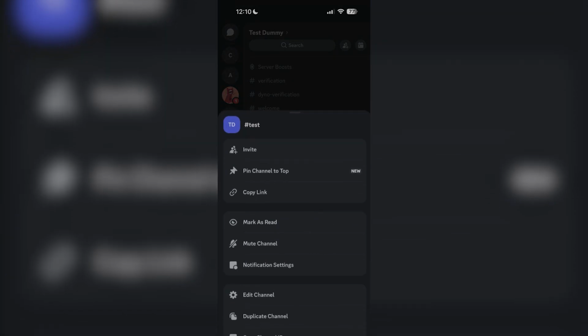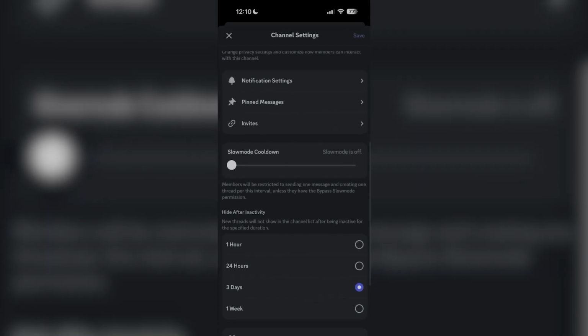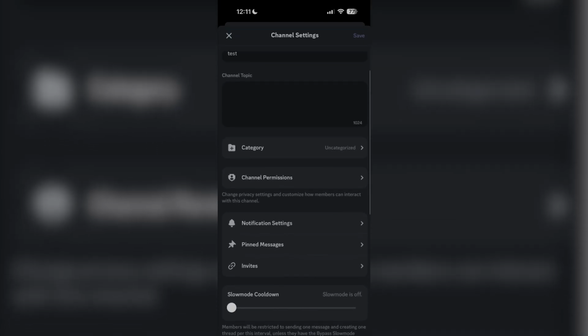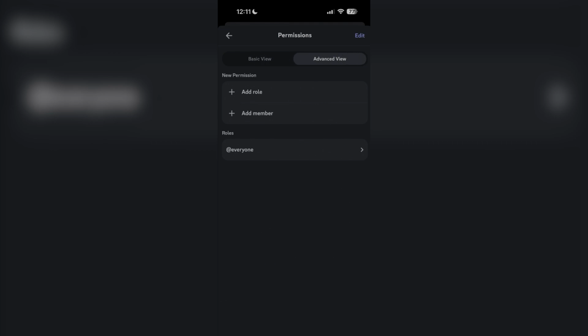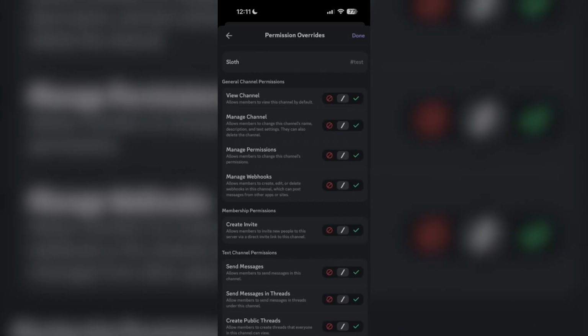All I've got to do is long press on it, and then I can see edit channel as one of the options. Now, I'm going to see a lot of different things here. And all I've got to do is go over to channel permissions, like so. And then what I can do is add a role, which is going to be like a read-only role or anything like that. So I can add this role right here.